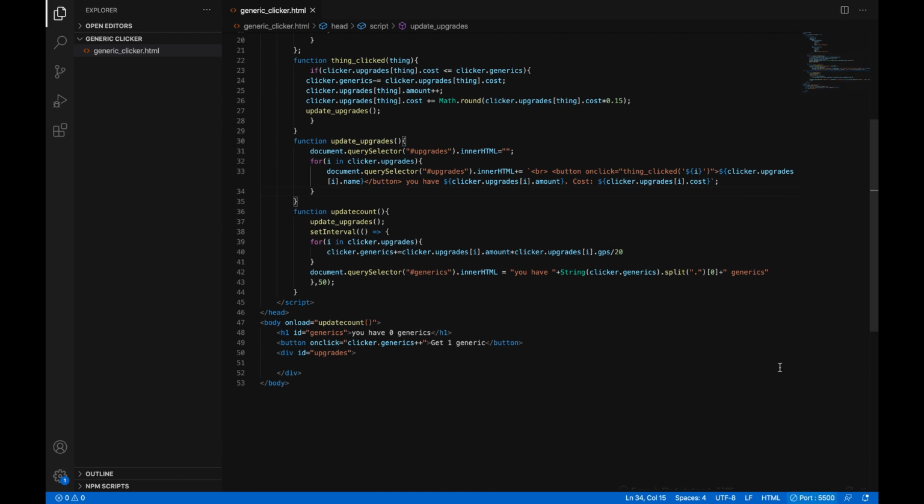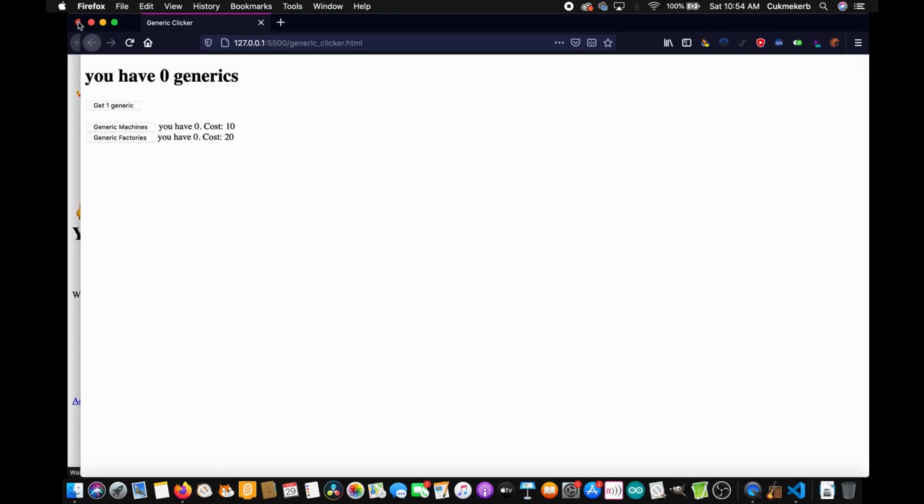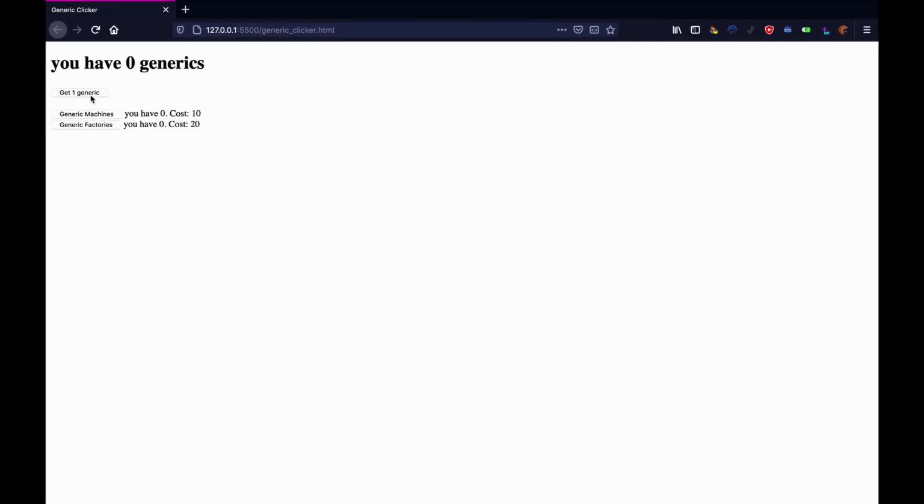Okay, so let's test this out. Hit go live, or if you're not using VS Code, hit whatever the equivalent is in your editor, and let's just have a test run. If we try and buy a generic machine, nothing happens, as it should be. But if we get to 10 generics, let's buy one. We now have one. It now costs more, and we are now counting up. Still can't buy it until we get to 12. Now we can buy it. Now let's try the same thing on generic factories. And what do you say? It works.